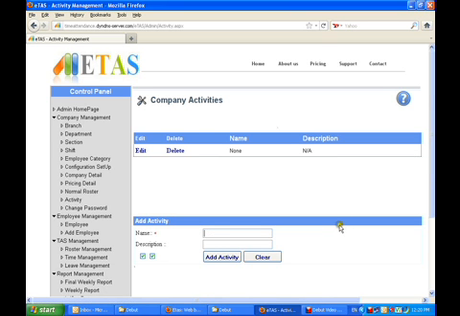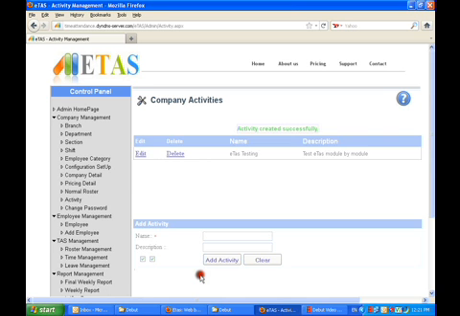And then you click on activity under company management, create an activity, give it a name, say eTAS testing, give some kind of a description to the activity, say test eTAS module by module, and click on add activity. How these parameters are to be used, we'll see when we actually reach the other modules. So that's all done.